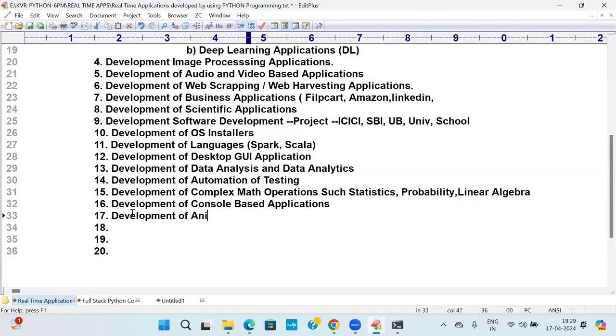Development of animation-based applications. You know, students, as of today, multimedia in gaming applications is an important aspect. In multimedia also, behind the video playing or adding effects, Python coding is being used.